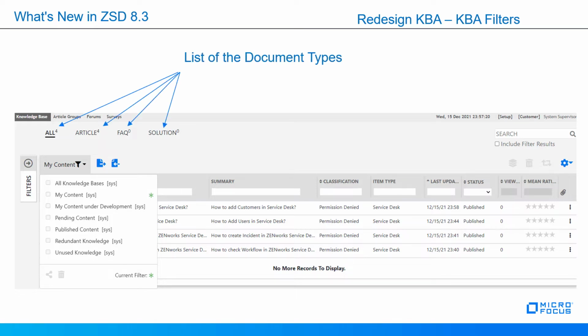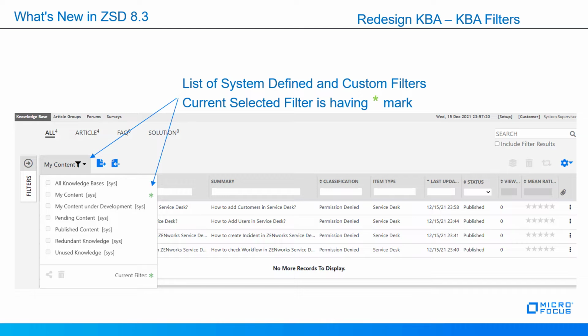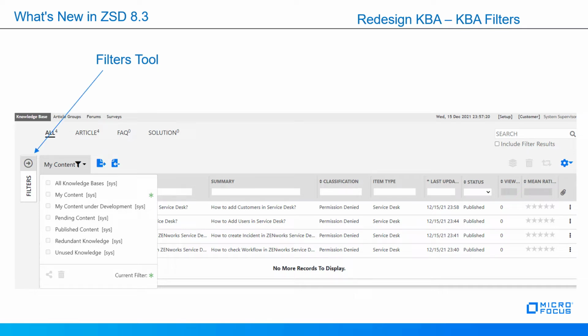So the KBA Filter List consists of different categories and types of documents. All documents, article, FAQs, and solutions. There is a document calculation of how many of that type document is in the view for that category depending on the filter. Each category has its own set of default and saved filters. The current filter is identified with a green asterisk. The filter tool is compressed on the left.